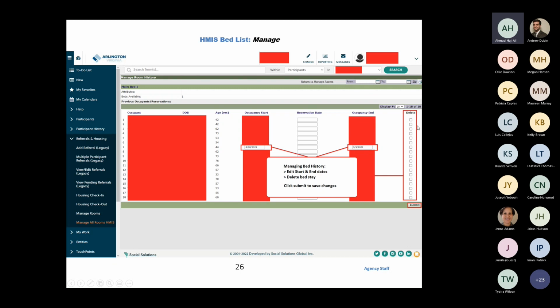And also here, if this record, for example, should not exist and the participant actually was in bed 2, you can delete that record by putting a check mark in the box and hitting submit. So nonetheless, you can make some changes to the dates, remove and correct the end date. So edit start, end date, delete bed state. Click submit to save changes.